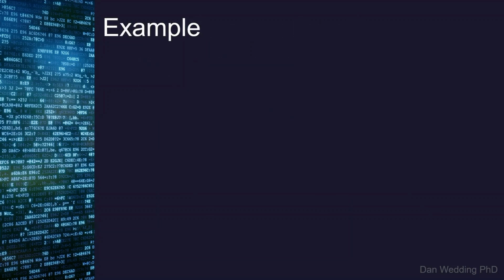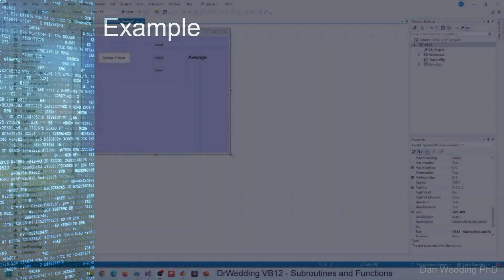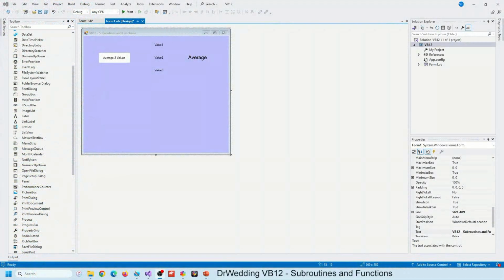The best way to learn how to write and use a subroutine and a function is through an example. I have opened up a new project named VB12 and generated a form. This form has one button and 4 labels on it. I'm going to write a program. When I press the button, it will read in 3 values and write them to value 1, value 2, and value 3. Then it will average the 3 values together and write the answer in average.